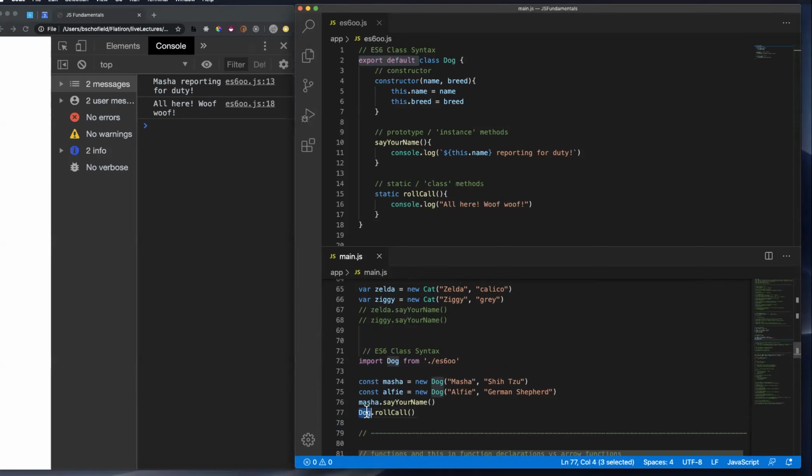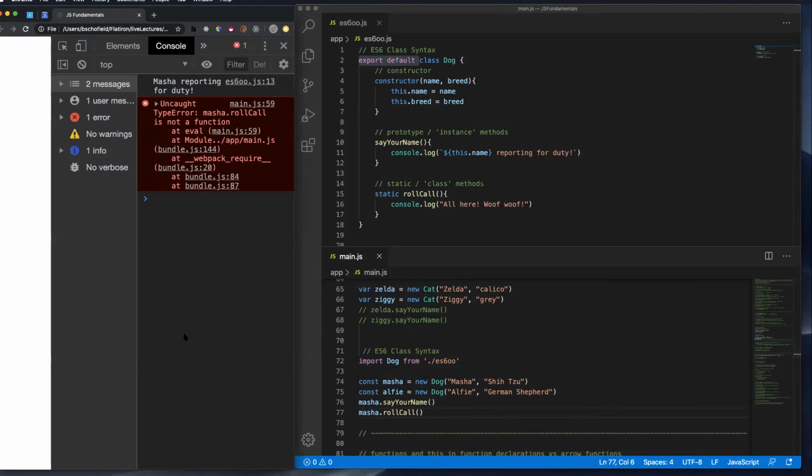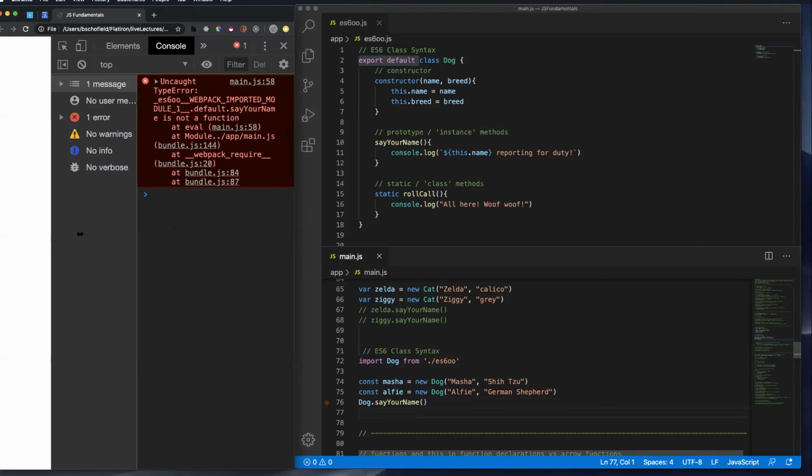So let's see what happens if I try and do masha.roll call. It says masha.roll call is not a function. It doesn't even tell me it's not accessible. It's just like, no idea what you're talking about. Fair enough. Let's see the other way around. It just says it's not a function.